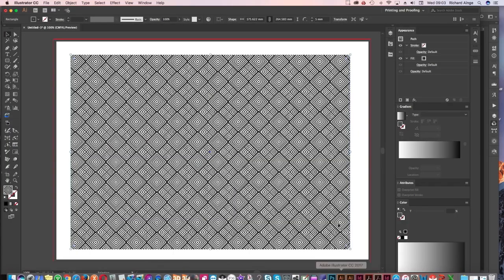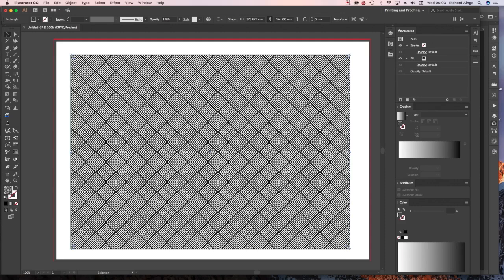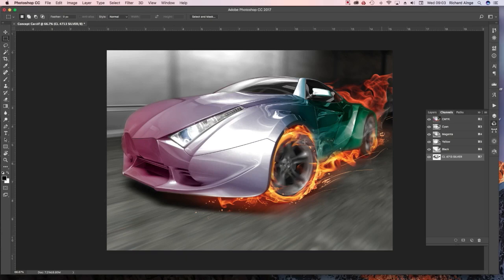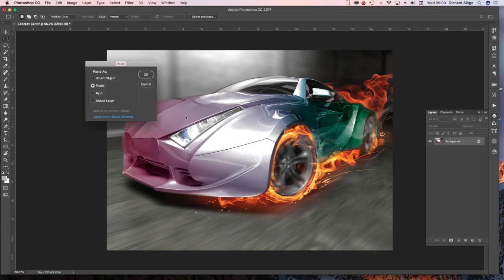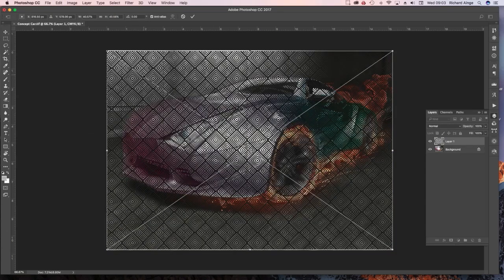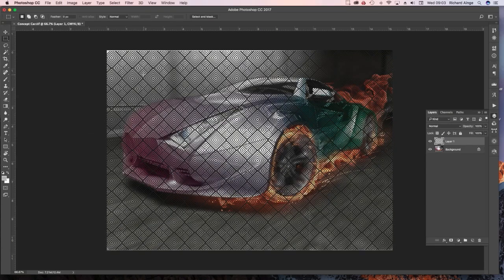So I'm going to go into Illustrator, and here I've created a pattern. It's just a seamless pattern. It could be anything you like. It could be text, logos, imagery. I'm just using this geometric pattern. I'm going to copy that pattern, and go back into Photoshop, and on my CMYK separation layer I'm going to paste that over the top as pixels. So now I have my pattern over the top.